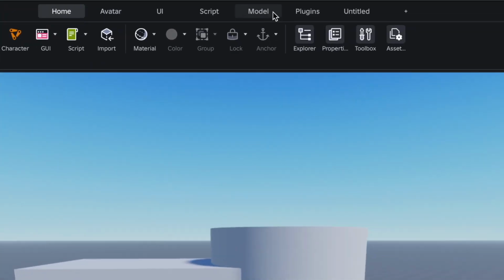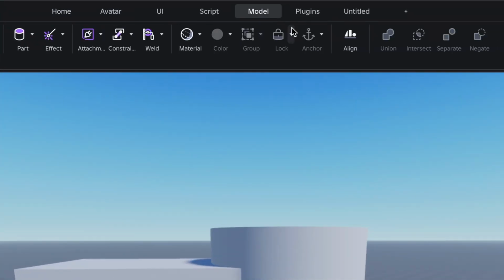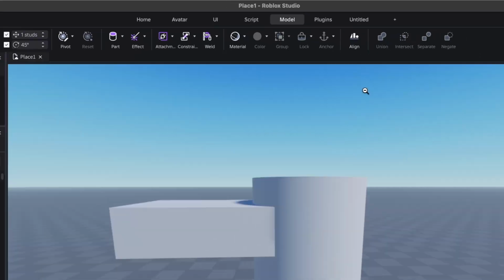Next, head up to the top menu and click on the Model tab. This is where Roblox Studio keeps all the tools for editing and combining objects.